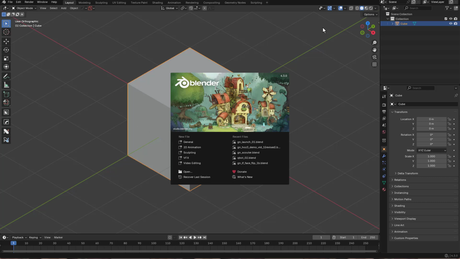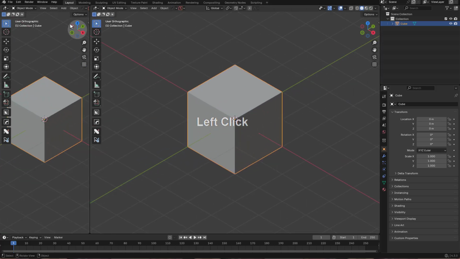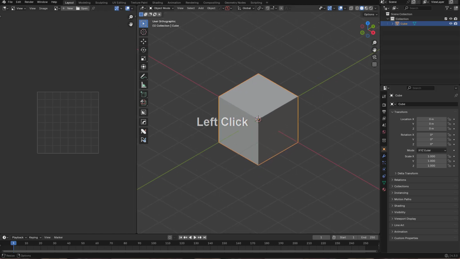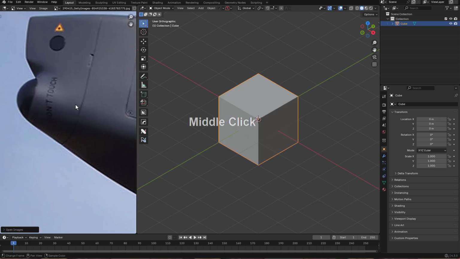Hello everyone, and starting out, what we'll do is split the 3D view and make this an image editor. Hopefully the right microphone's working. Sometimes I'll talk for hours and the wrong mic will be working, meaning no mic will be working.